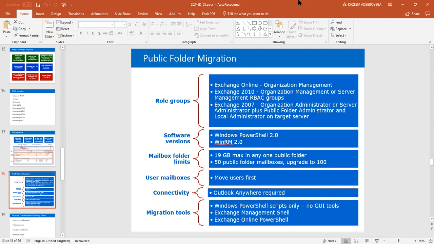Do they have write permission? Do they have contribute rights? Do they have read-only access? So you can define all those rubber-meets-the-road permissions with public folders. So that's what a public folder is.